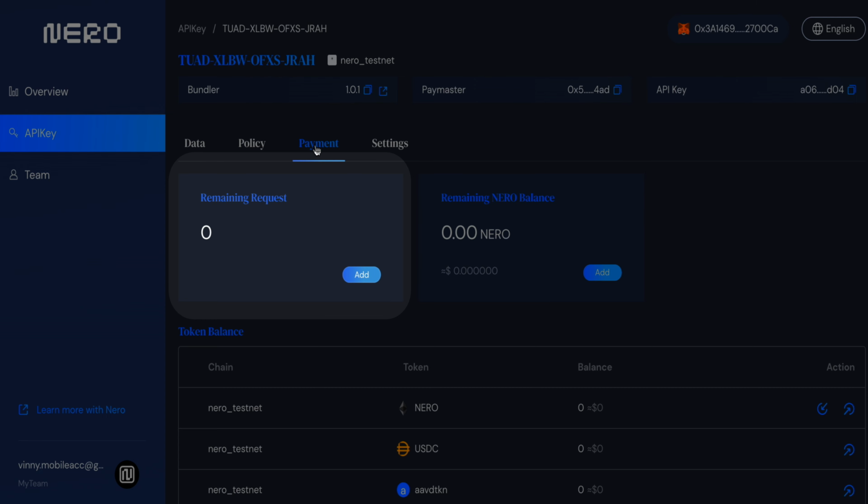Keep an eye on the remaining request count. If that number ever reaches 0, it means your paymaster service won't process new transactions until it is increased, even if you have tokens left. This is just a usage quota safeguard. In normal cases, you won't hit this limit quickly, but it's good to know.